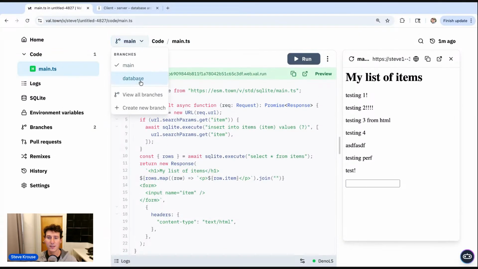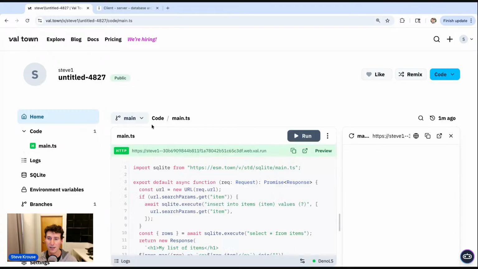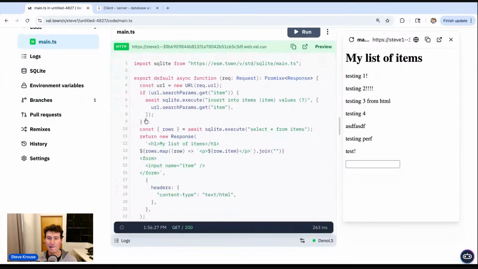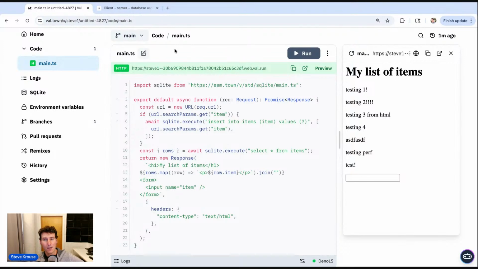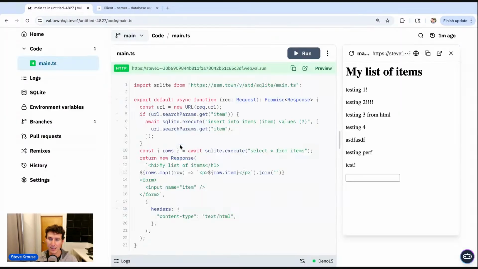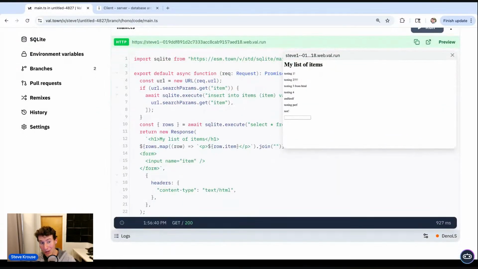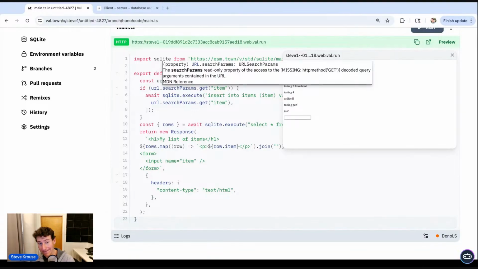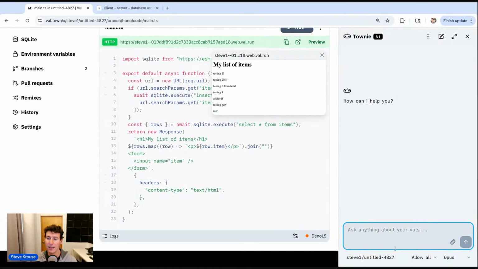Let's do it in a new branch so you could see here what the difference is. I'm going to delete the database branch. We don't need it anymore. I'm going to create a new branch. I'm going to call the new branch Hono because we're going to refactor this using Hono. So I could either do this by hand or I could ask AI to do it. I'm tempted to see what AI would do right off the bat, and then we'll go from there.